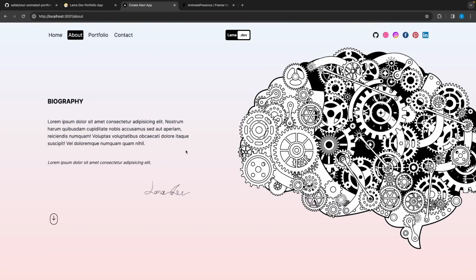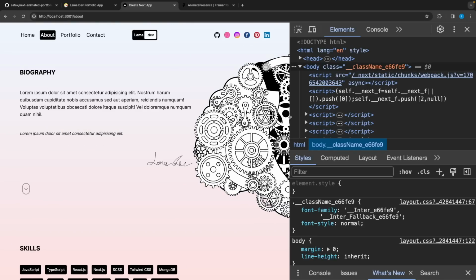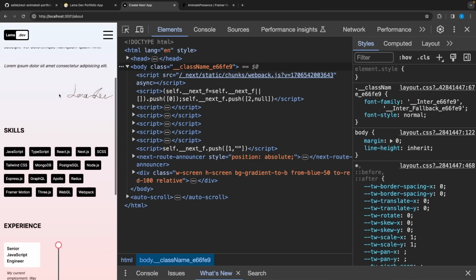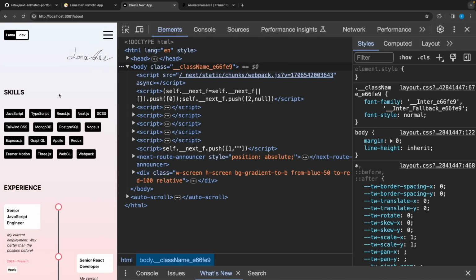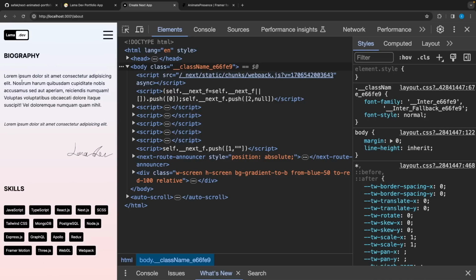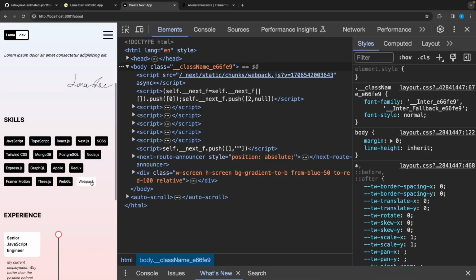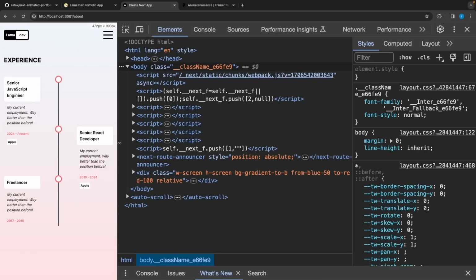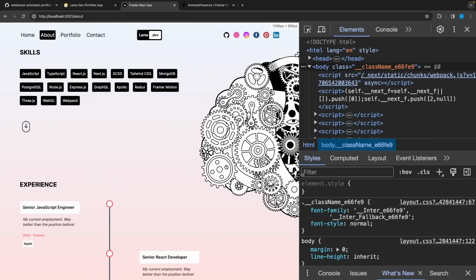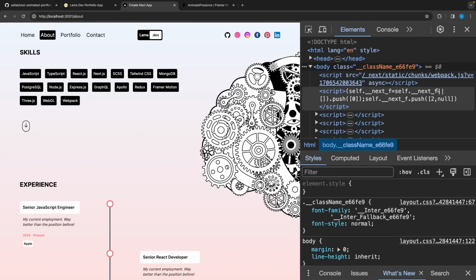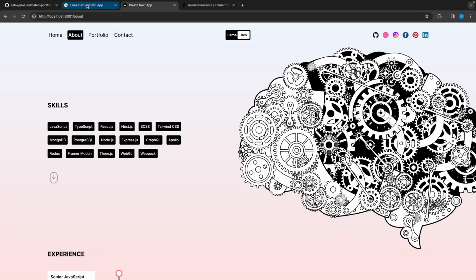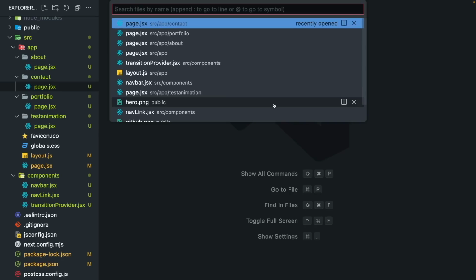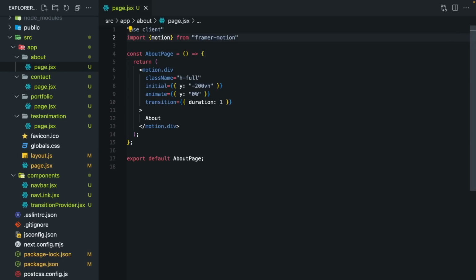I'm going to open up my terminal. As you can see at the beginning, we are going to have a container which includes this biography section, skills section, and experience section. But when the page is bigger, we are going to see this SVG also. So let's close everything and open up about page.